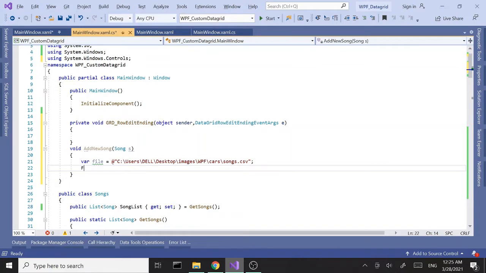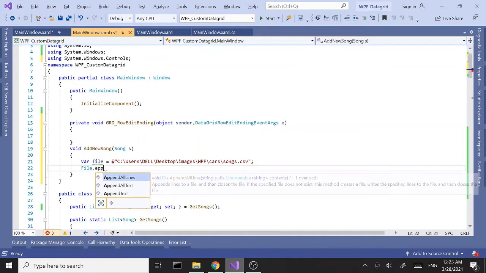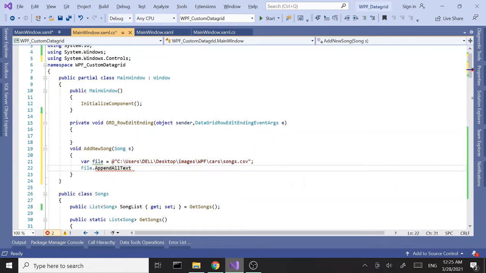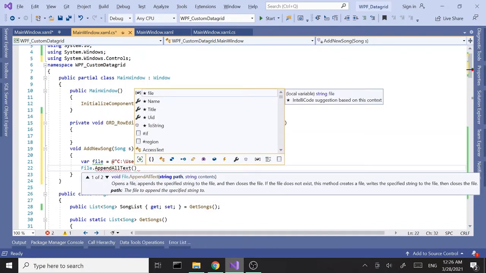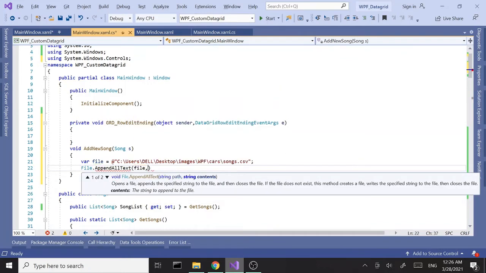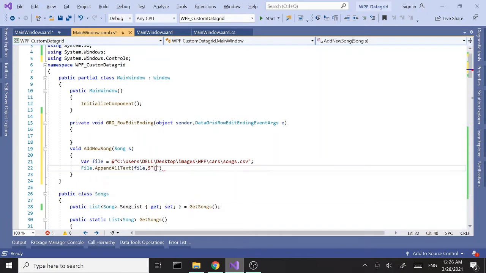Next, I want to call on the File class and say AppendAllText. In here, I want to pass in that file path first, and then the contents. For the content, I'm going to use string interpolation. And here, first I need the ID, so s.id.